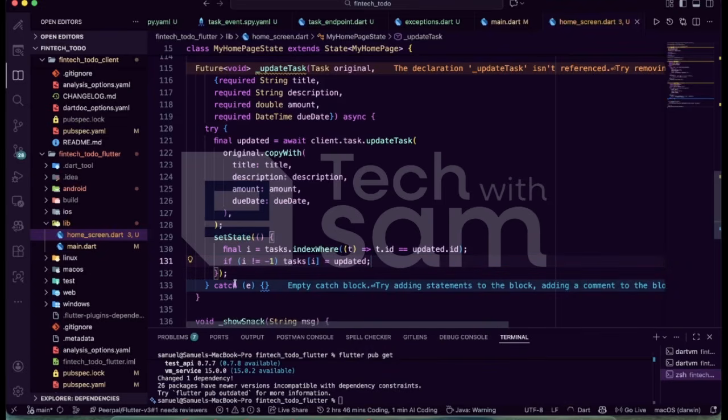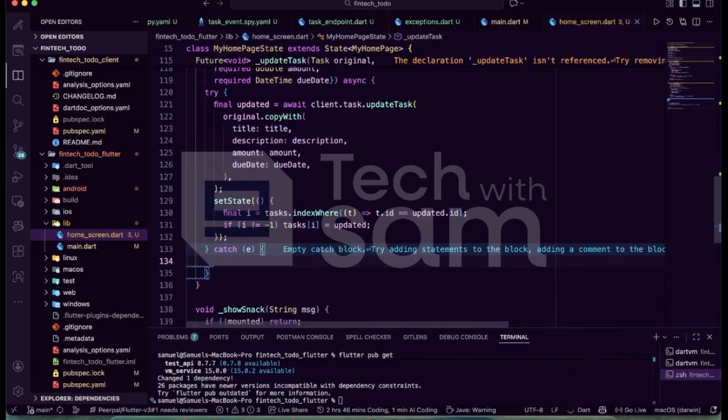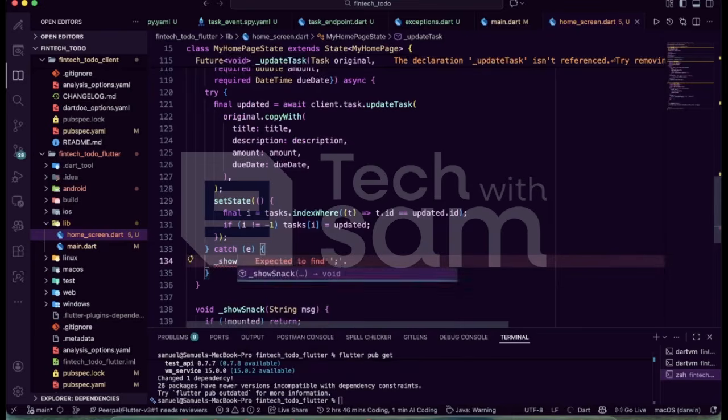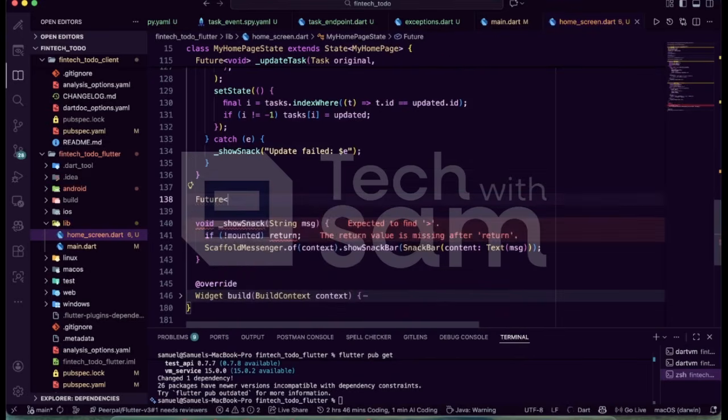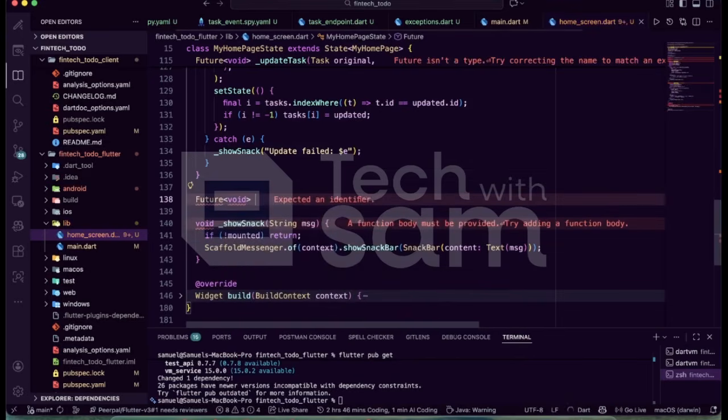Inside our catch now, we can just show the snack bar, with the message 'update failed' along with the assumption. All right, so that's pretty much it. Then we can quickly move to delete tags as well. For delete tags, it's pretty much the same thing.